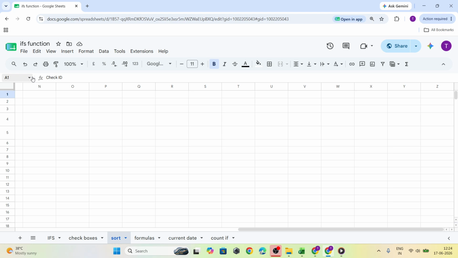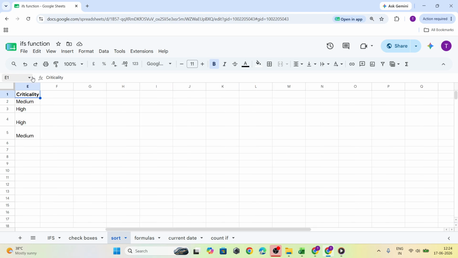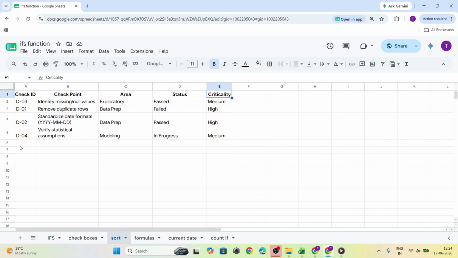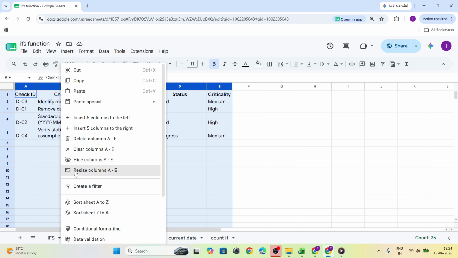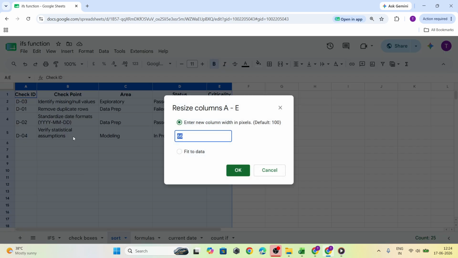Once all the columns are selected, move your cursor to any highlighted column letter at the top, like A, B, or C, and right-click. This opens a context menu with several options related to the selected columns. From that menu, choose the option that says Resize Columns, followed by the selected range. The exact wording may vary slightly depending on how many columns are selected, but it will clearly refer to resizing the columns you highlighted. After that, a pop-up window will appear.